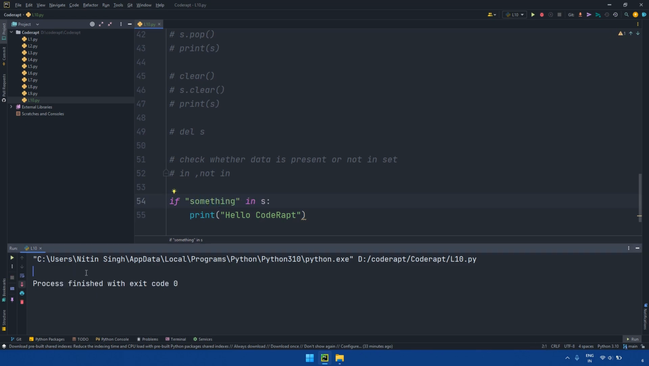Let's say any data, let's say I write here something, and if I run this code, we will not get any output. You can see that because something is not present in s, so it returns false, and if the condition is false, that means it is not going to execute its block. So that much makes sense, how to check whether data is present or not.